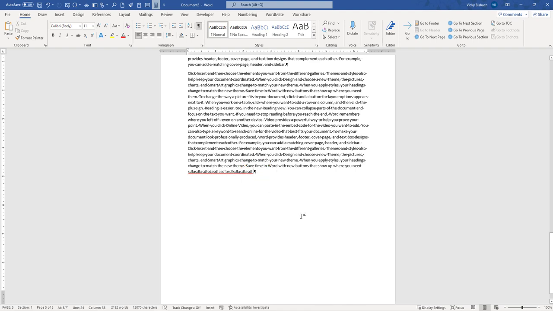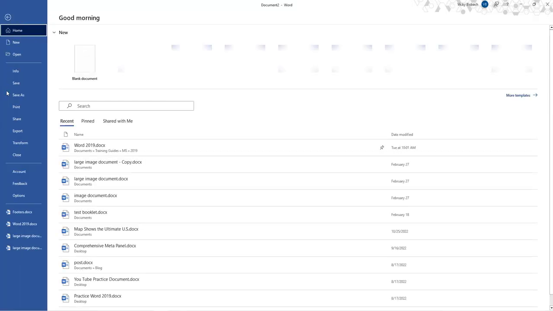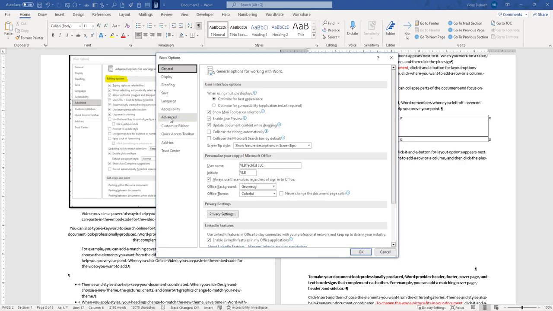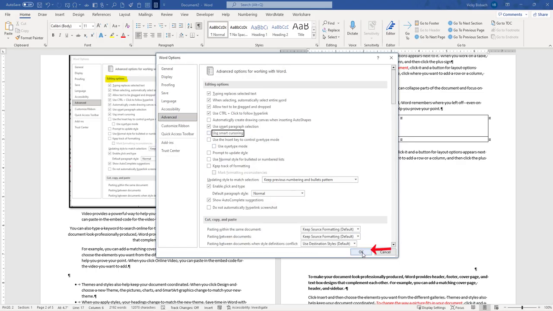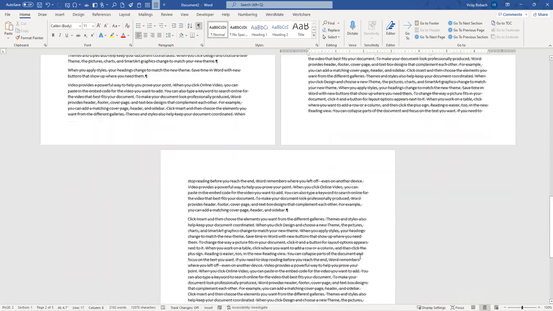That's what that does. If I come back up, go into File, Options, Advanced, turn this off, say OK. My cursor is up here. I'm scrolling down to the bottom of the document.